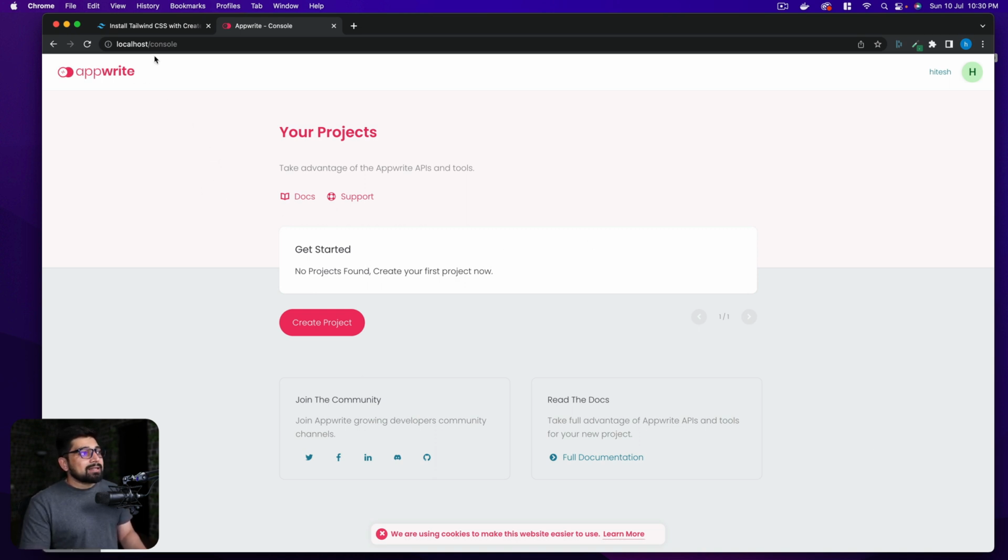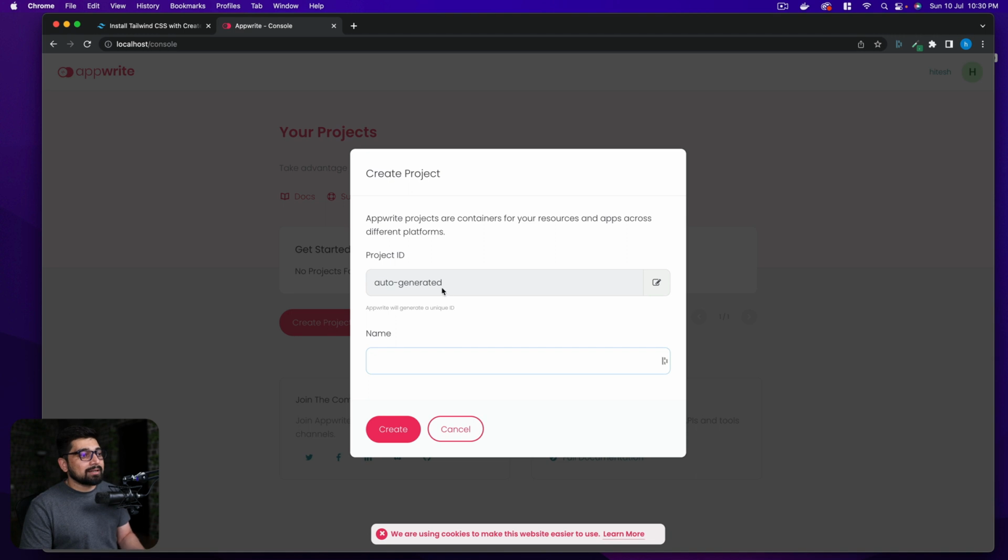So this is Appwrite. It's available on localhost once you have installed and dockerized it. And then you can simply go ahead and create a project. I'm going to go ahead and create a project. You can actually create a project ID yourself, or you can just auto-generate it. I'm going to call this one simply YouTube, because this video is going to go on YouTube.